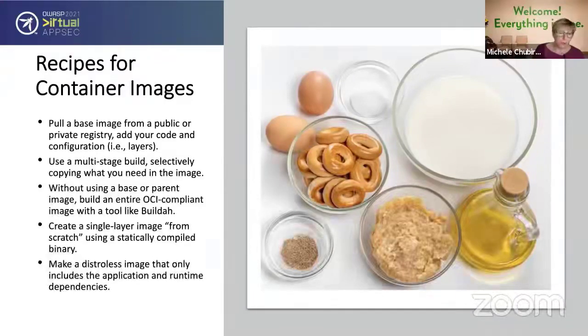Without using a base or parent image, you can build an entire OCI compliant image yourself with a tool like Buildah. That's for the super paranoid or the super nerdy who are not as lazy as, say, I am. Don't want to build everything from scratch? You can create a single layer from scratch. This is actually a thing.